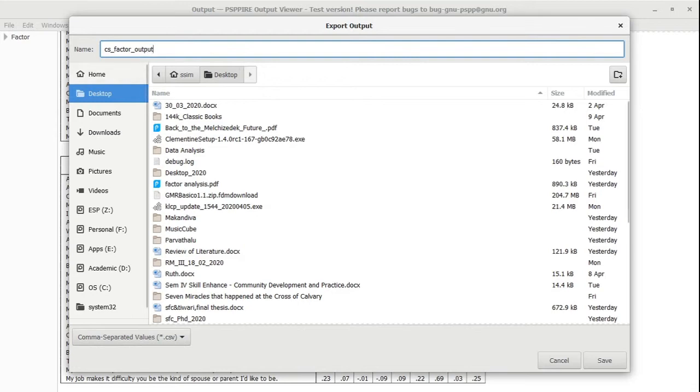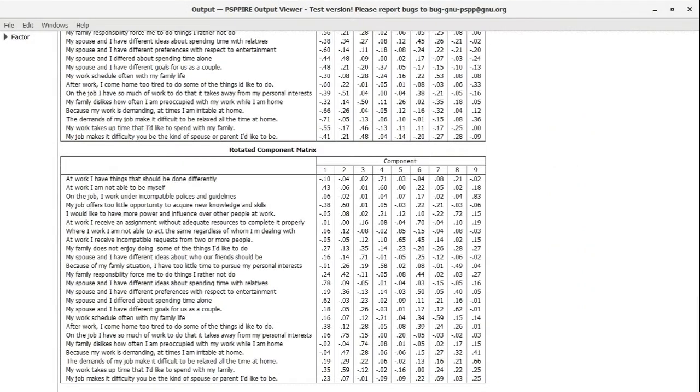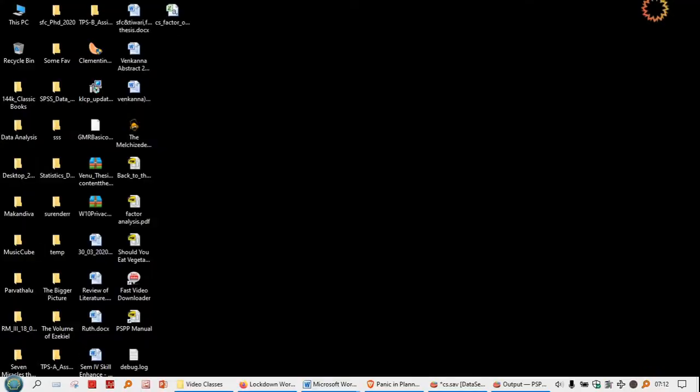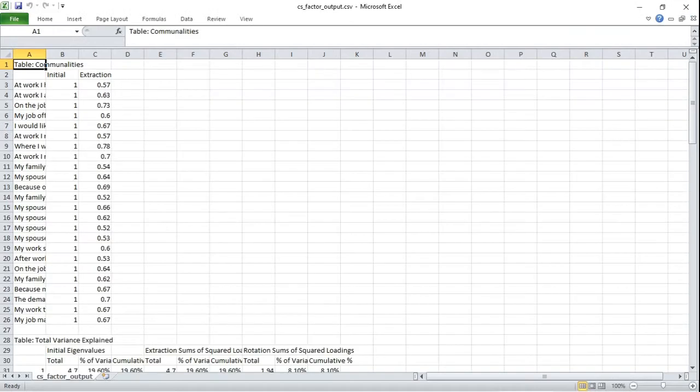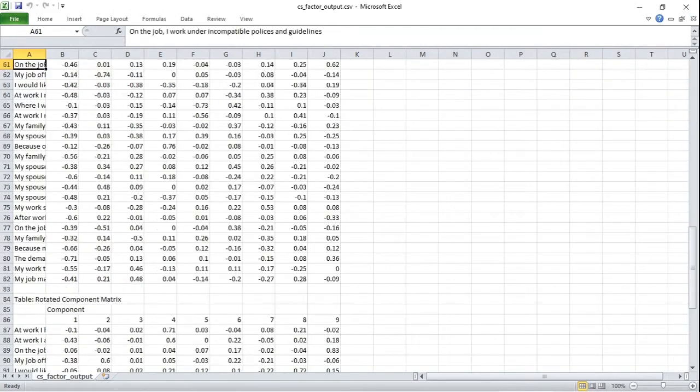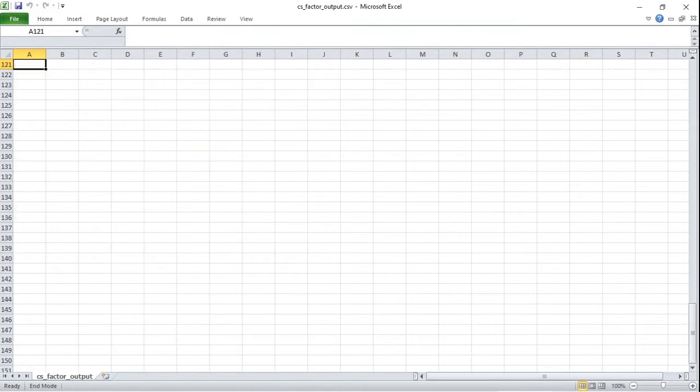Now I'm saving that output. I hope it's got saved. Yeah, it's open. So now you can see this is what we call a CSV file. Excel sheet will open a CSV file, so I'll straight away open that. Now you can see all my values are intact. So this is my last table.